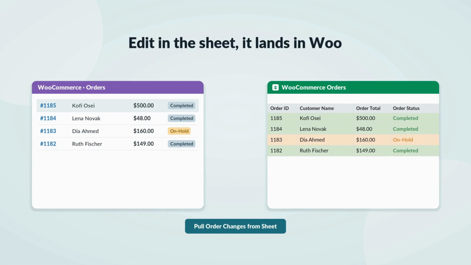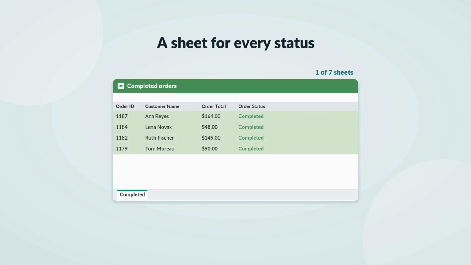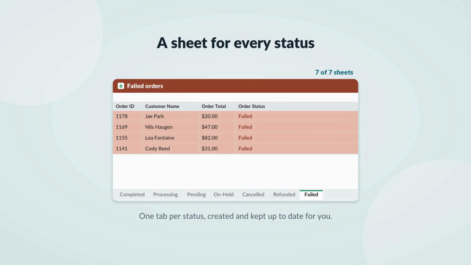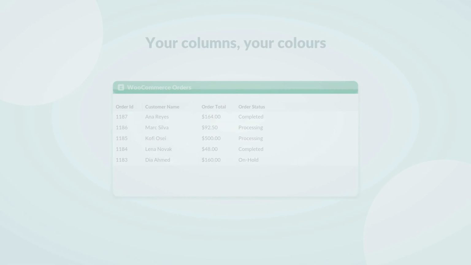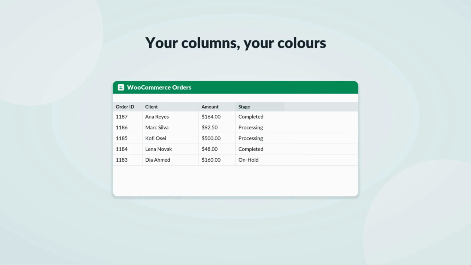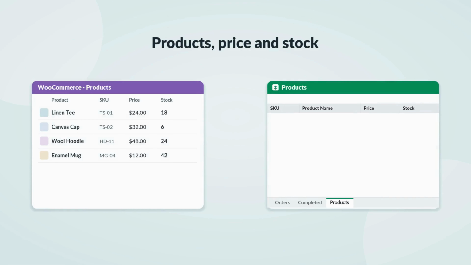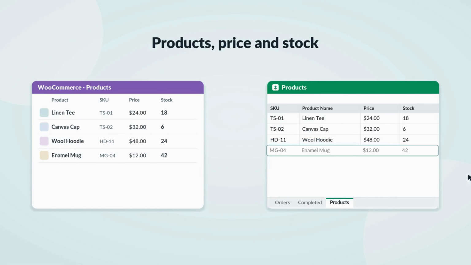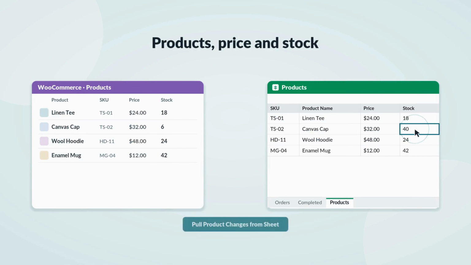Busy stores can give each status its own tab. Completed, processing, pending, on hold, canceled, refunded, and failed. All 7 built for you. Name the columns whatever your team already calls them, and color the rows by status. Your catalog works the same way. Adjust a price or a stock count in the sheet, and WooCommerce takes it from there.